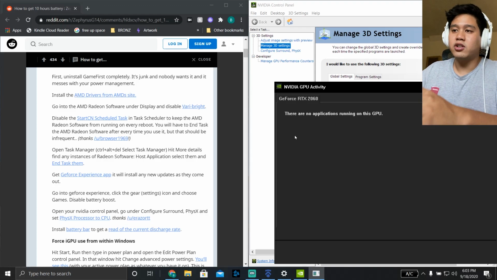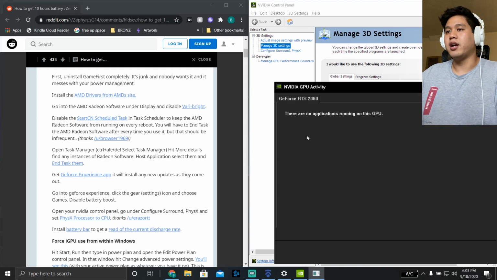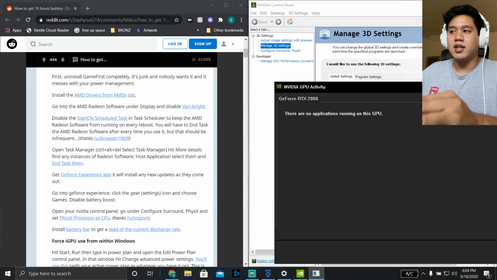Your goal is to make sure that you aren't using any programs on the dedicated GPU when you're on battery to save the most battery life. So I already have it set up to the point where I have all my programs. I probably had to do a few programs to prevent them from using the dedicated GPU.